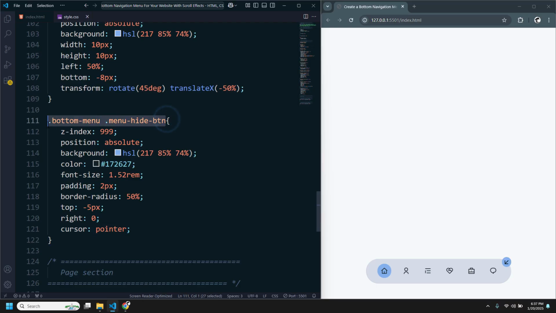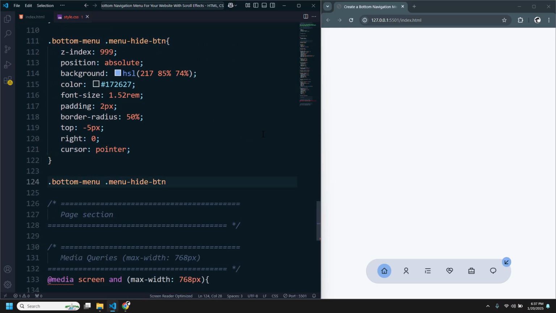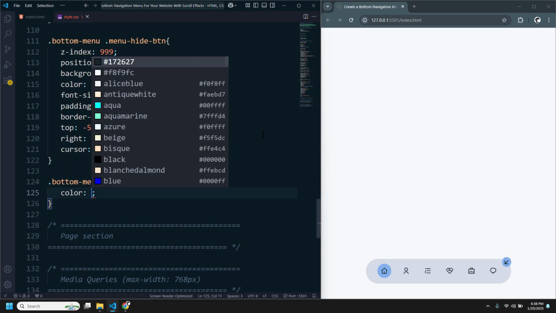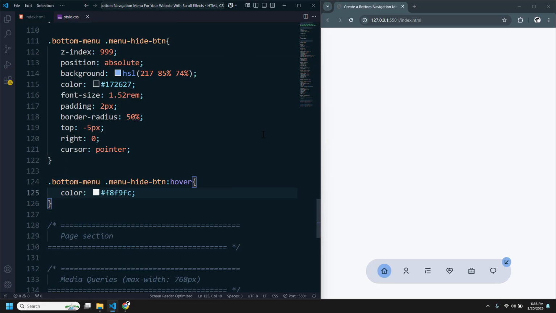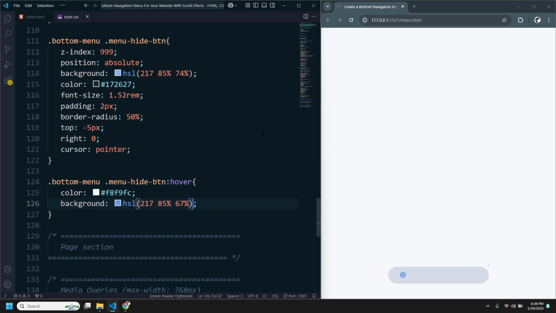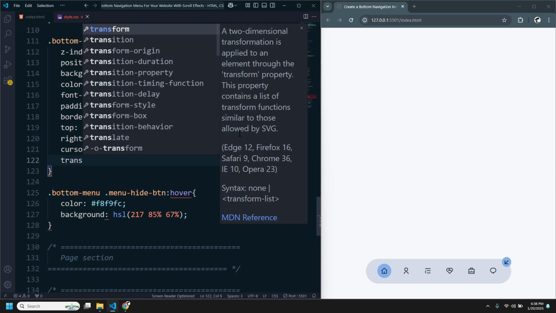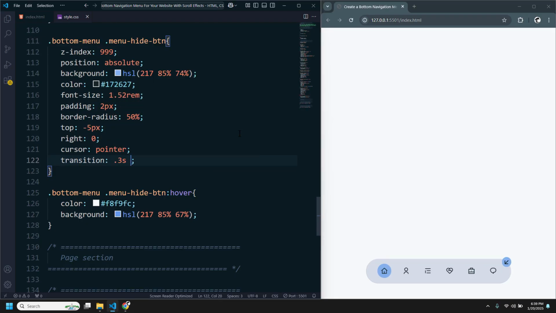Now let's add a hover effect for the menu hide button. Color with hex color code. Background with HSL color code. Let's add a transition for the element. Transition 0.3 seconds. You can see the hover effect with the transition. Now our bottom navigation menu styling is complete.